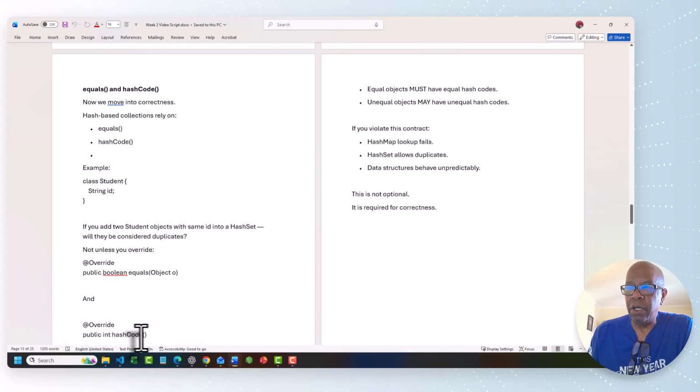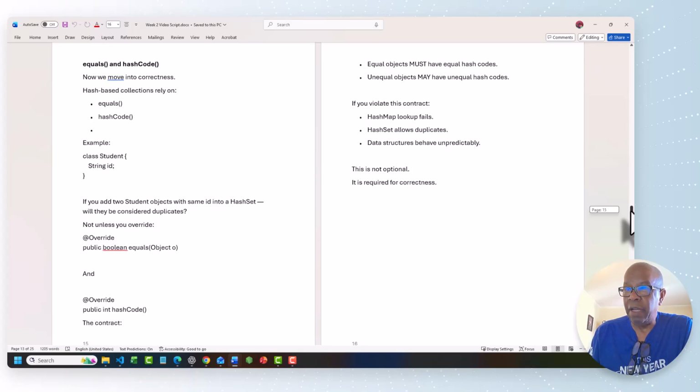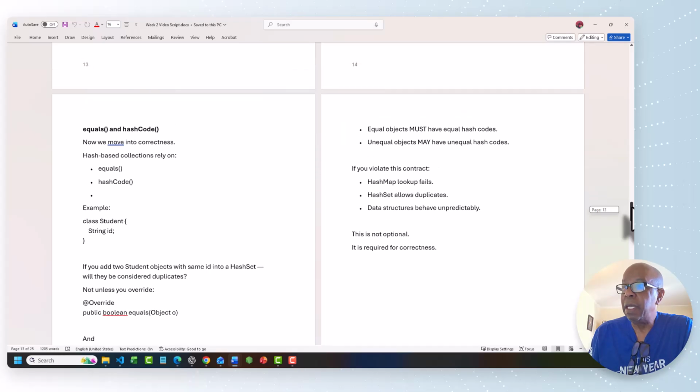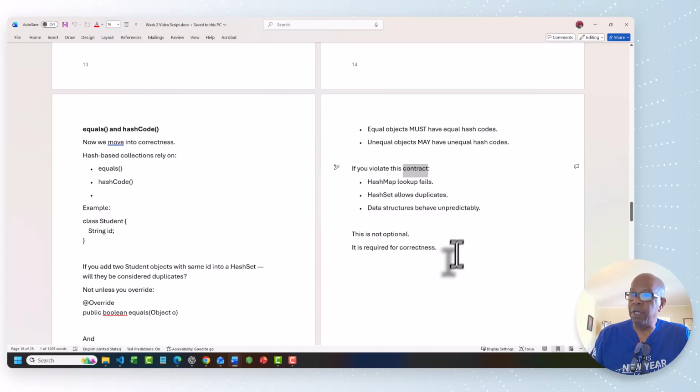Same here with the hashCode. I'm defining the item as saying that they are exactly the same if I have the two of them with the same ID. The contract: equal objects must have equal hash codes. Unequal objects may have unequal hash codes. We talked about what a contract is, how things should process. If we violate the contract, HashMap fails, HashSet allows duplicates, and data structure behavior is unpredictable. This is not optional, it's required for correctness.